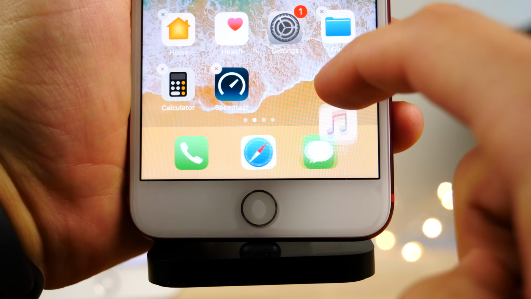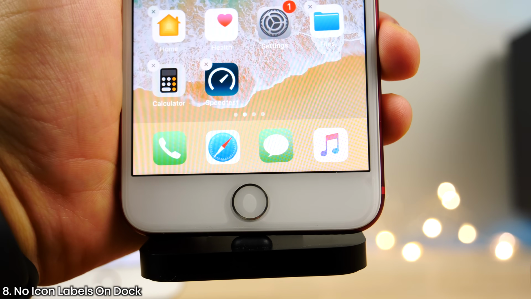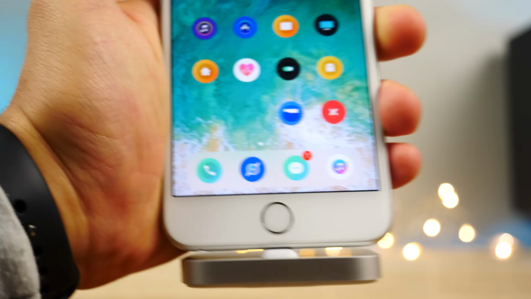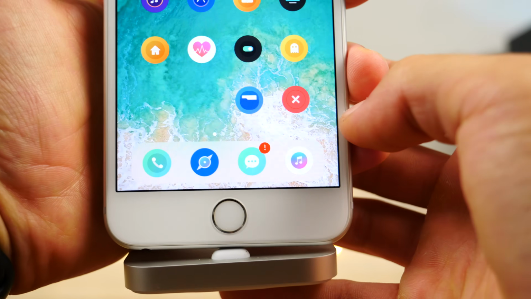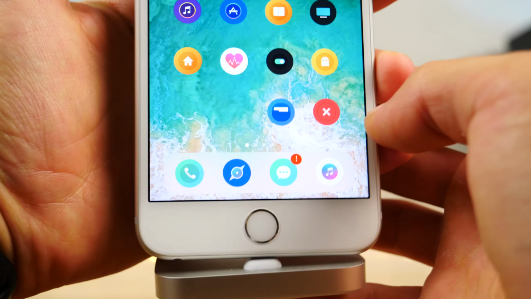A very subtle one, but in iOS 11 there are no longer any icon labels in the dock. It's a very clean look. We've had it for quite some time with Hide Labels 10, where you can hide all of the icon labels, and it's honestly a very, very subtle but clean look.